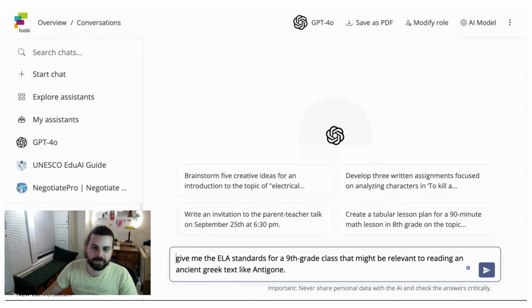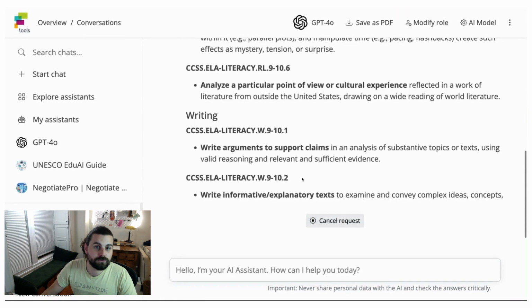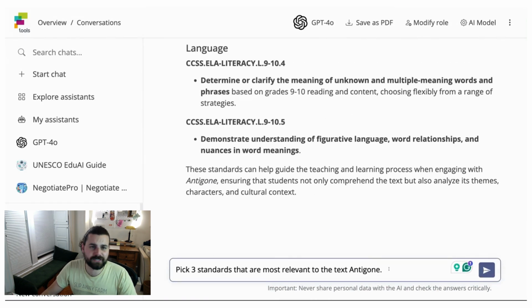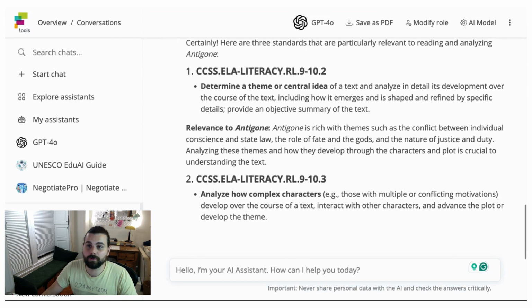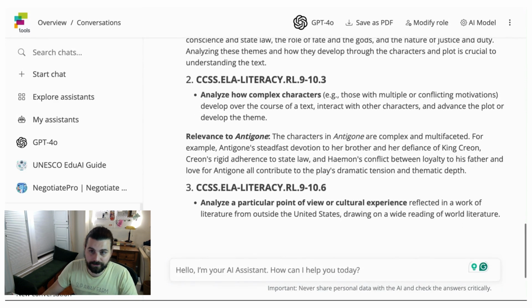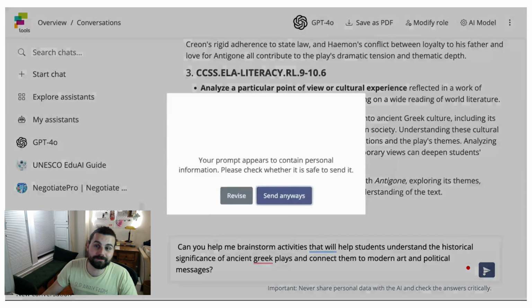When I first start, I ask the machine to give me just all of the standards that might connect to Antigone. It gives me a huge list of standards here, but what I actually want is just 3 standards that are going to fit well with what we want to do here. I have it narrowed down to those 3, and as I review these, they're perfect for me.